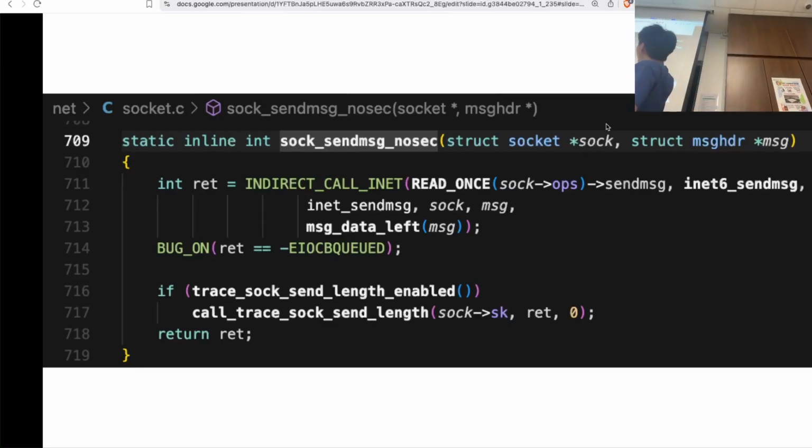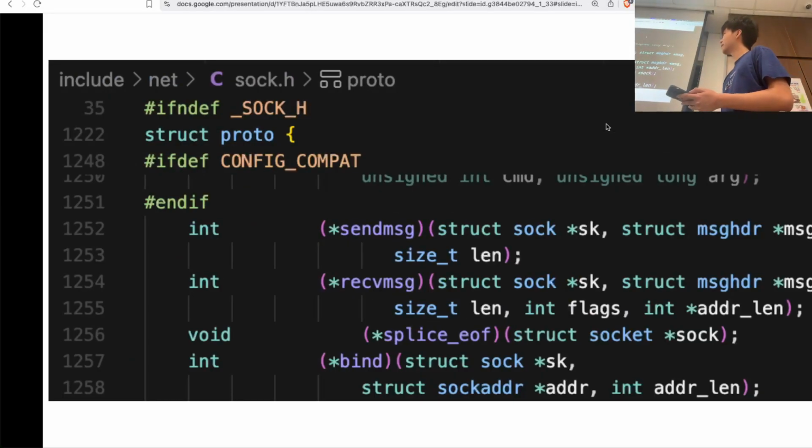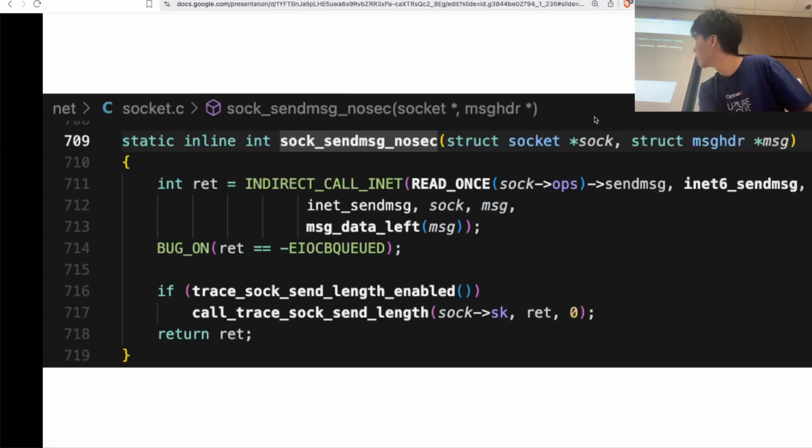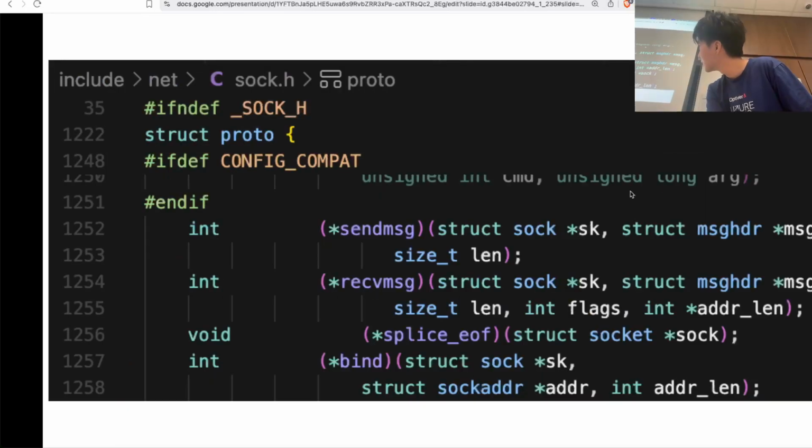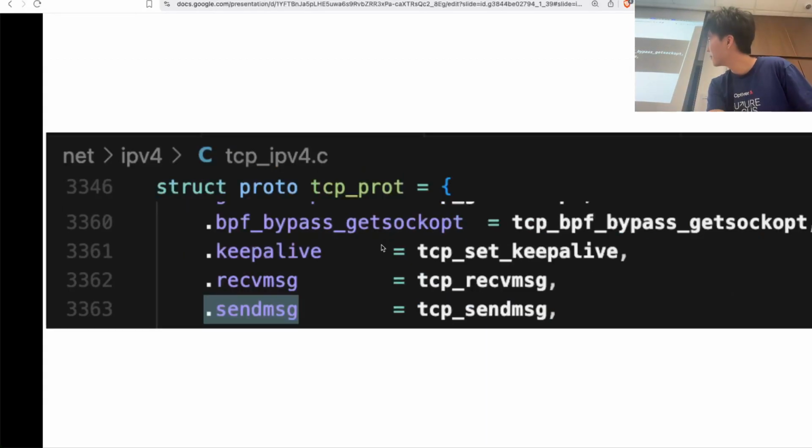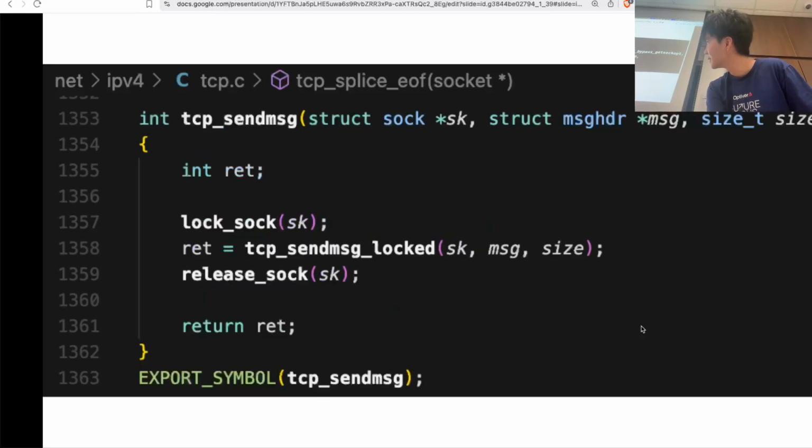In this case, basically ignore this one, right? For inet, it actually calls this guy. So right now what we're calling is inet send message. All the other stuff is just instrumentation for observability and all that. So over here we see there's a ops, sock ops, send message. Send message, once again, is C-style polymorphism. Send message is one function pointer. And for the TCP protocol, send message is, surprise, TCP send message, right? And so TCP send message continues down the chain like that.